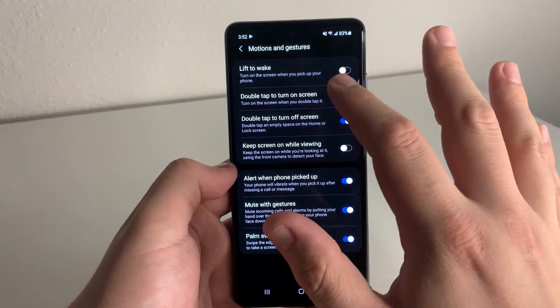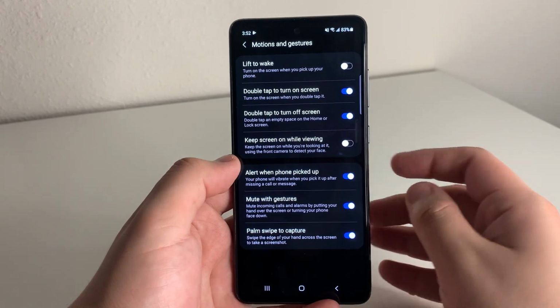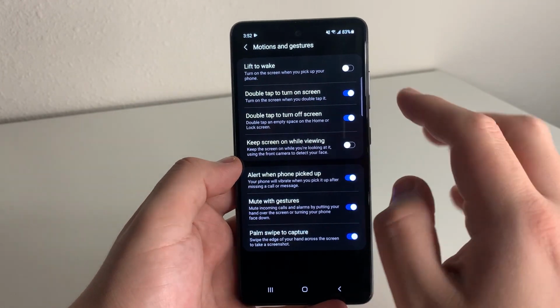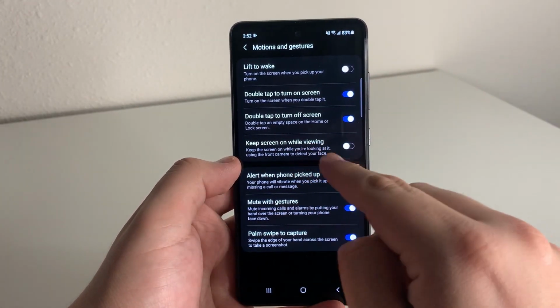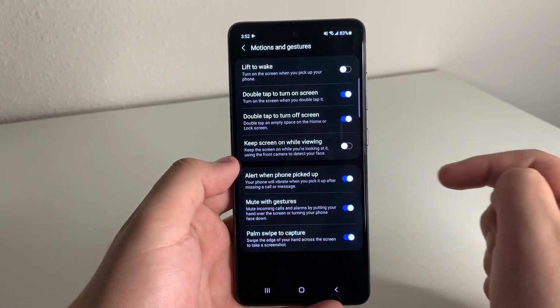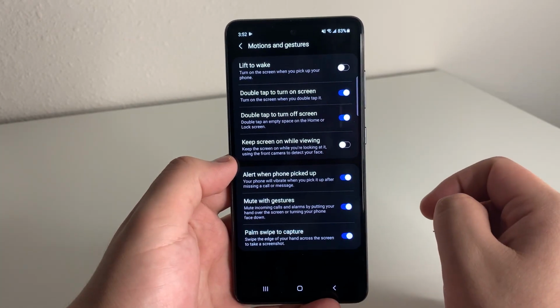That's one of my favorites, so I set that on. I believe that is set out of the box, so you guys don't really need to change that. We have a few other things. Keep the screen on while viewing. So I guess it detects your face via the camera, so that's some pretty cool stuff right there.